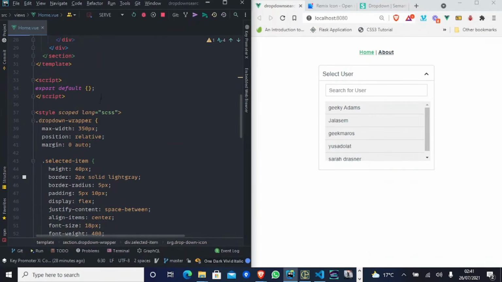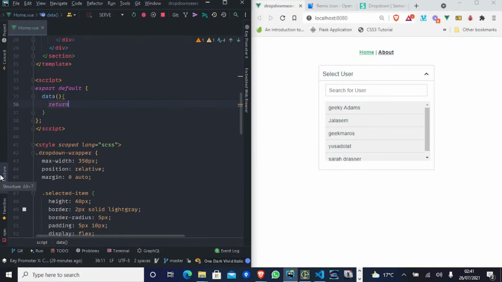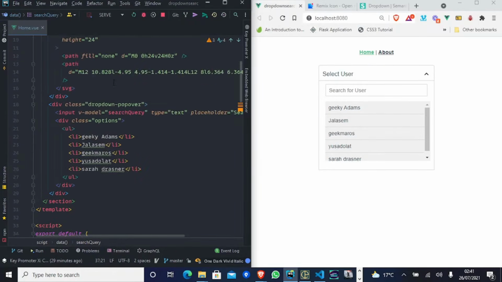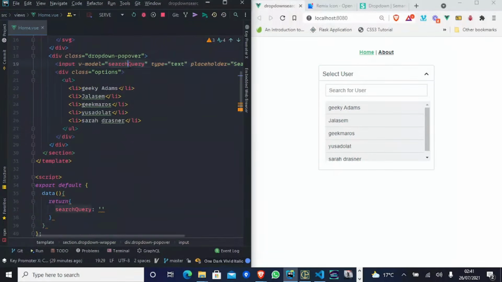Coming to our script, we need to define our data and return an object. We really need three major parameters. We need the search query. Remember, we need to define it here to make our two-way binding occur. So this v-model checks our local data to see if we have the variable search query. Then we also need a selected item, which is going to be null at first.